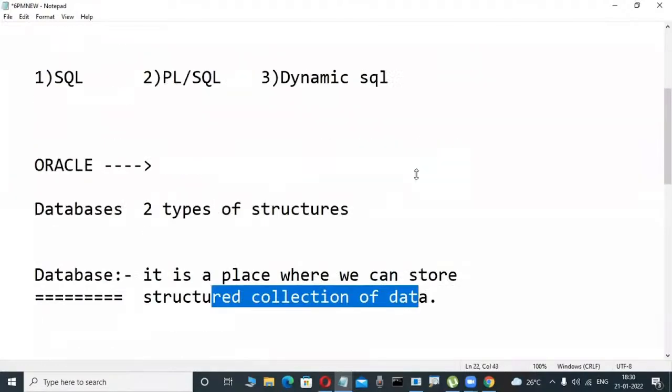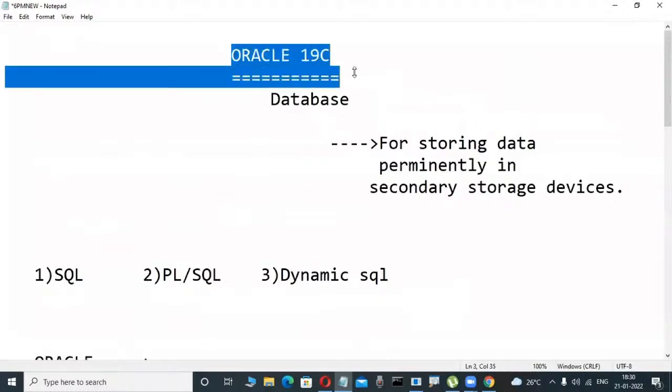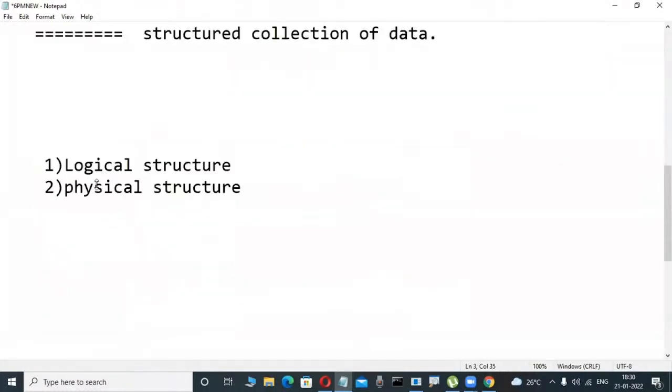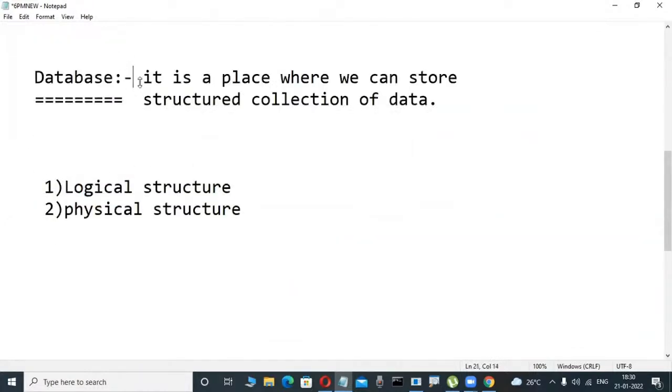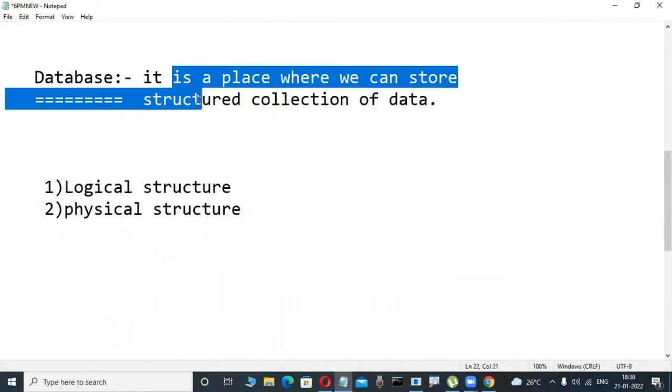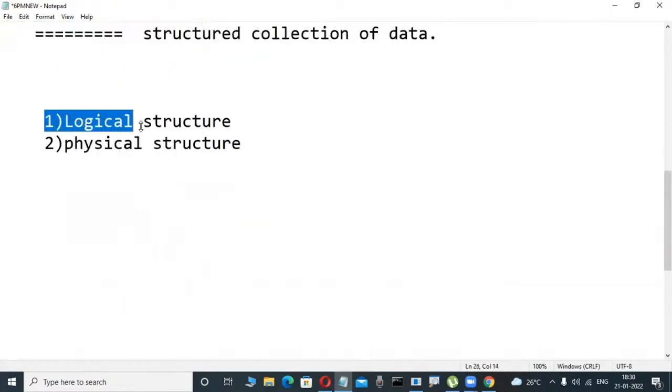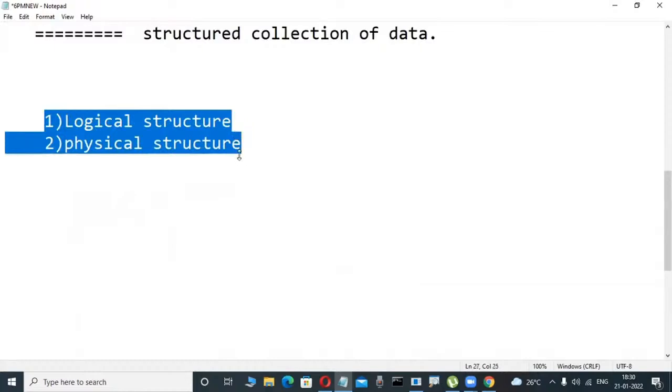Okay, fine. But whenever we install these types of software, two types of structures are there. One is logical structure. Another one is physical structure. This definition I am not explaining today; you will understand it one of these days. Now observe it. First, two types of structures are there: one is logical structure, another one is physical structure.